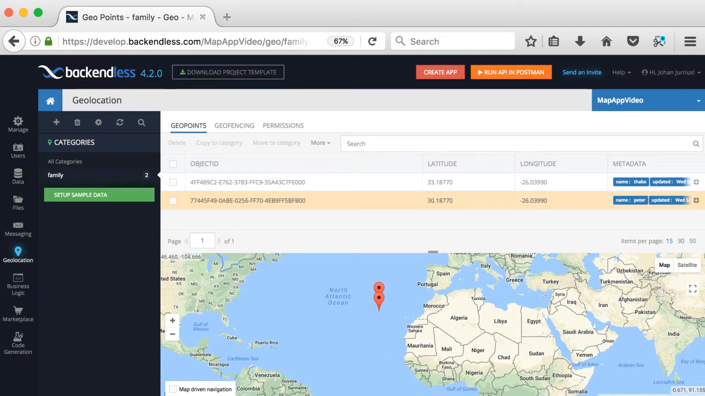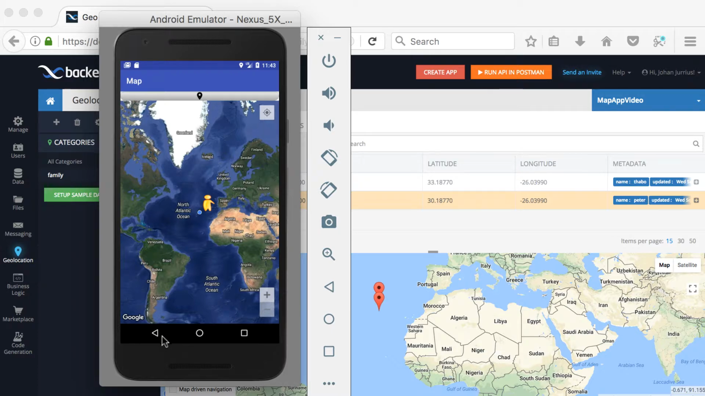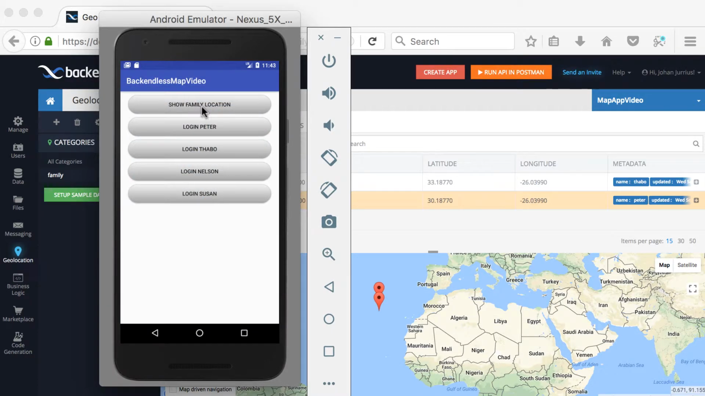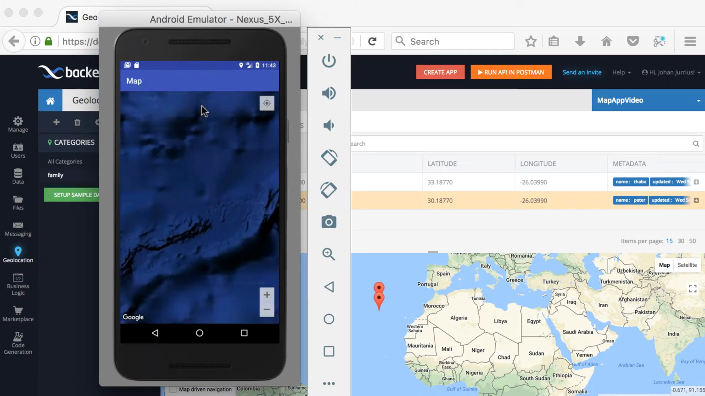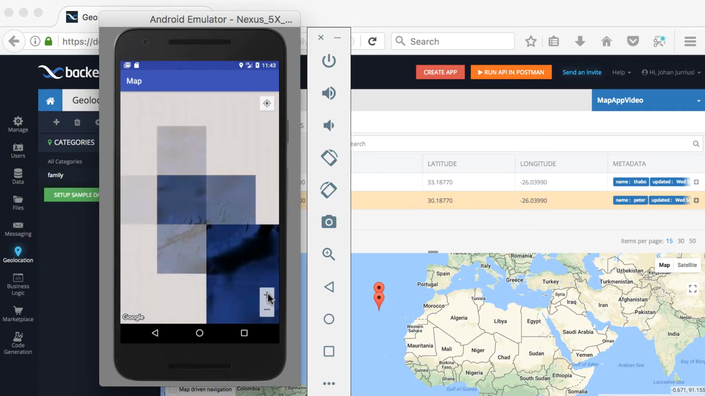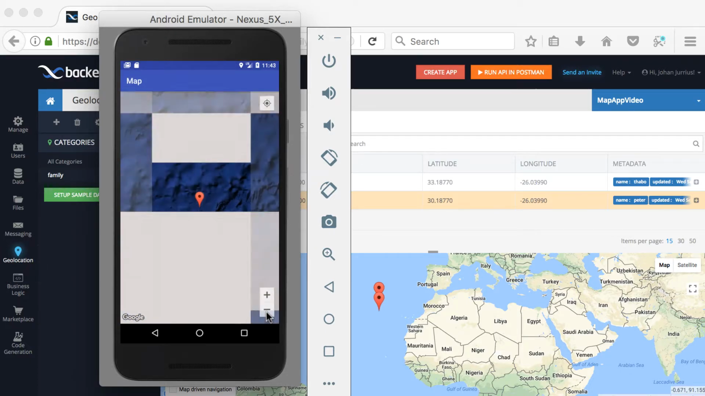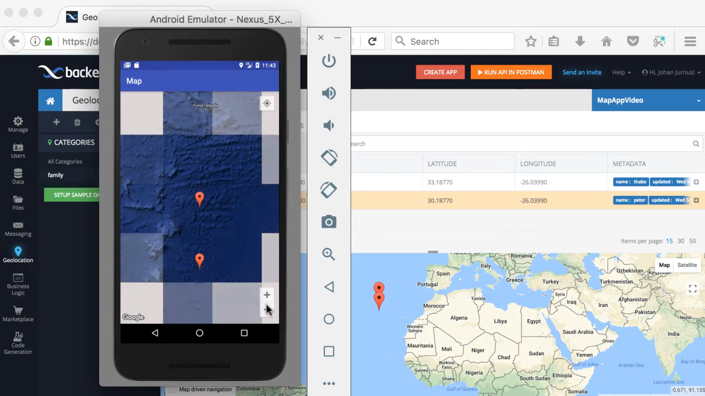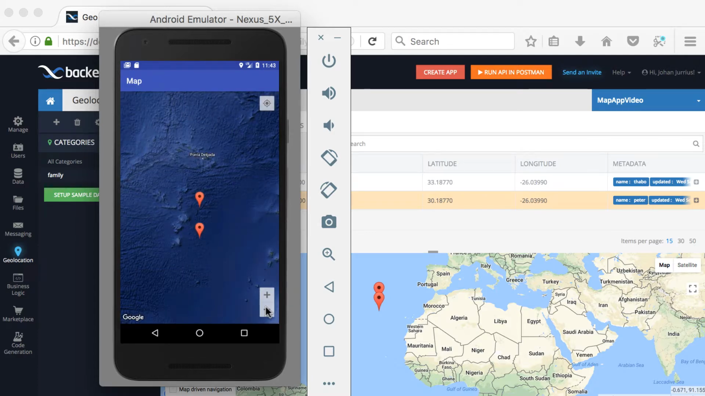So let's go back to the application then. And if I go back and I can go and say, show the family's location, it should now go and retrieve those points for me from Backendless. Sorry, let's just go back again. I want to zoom out a bit. And there you can see the two markers on the map.